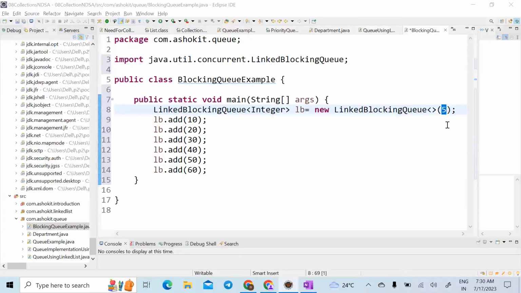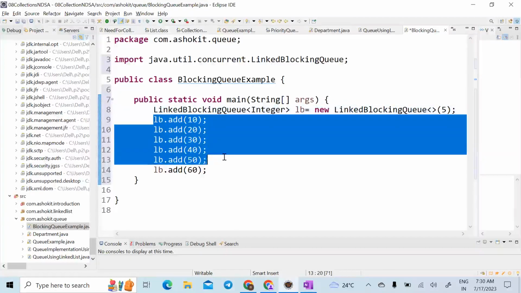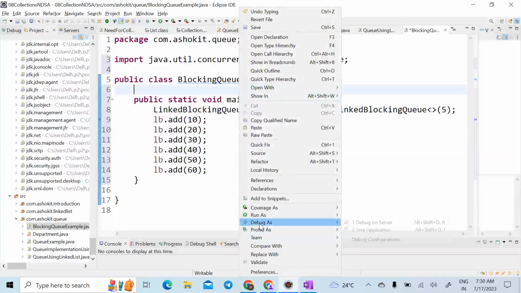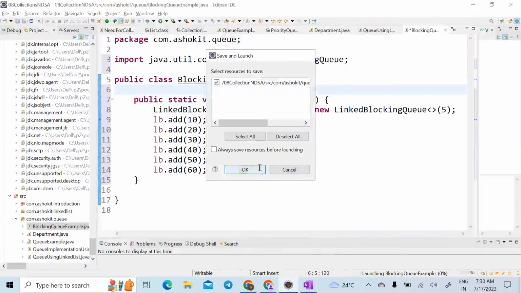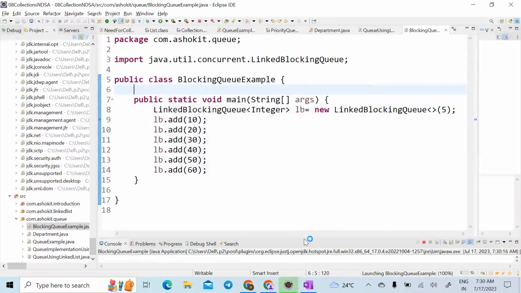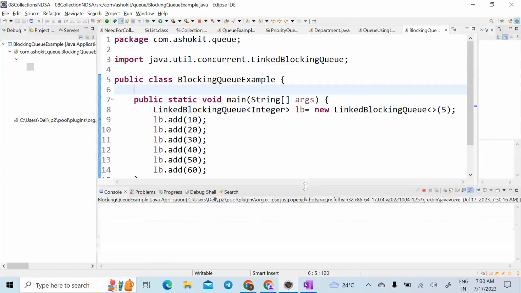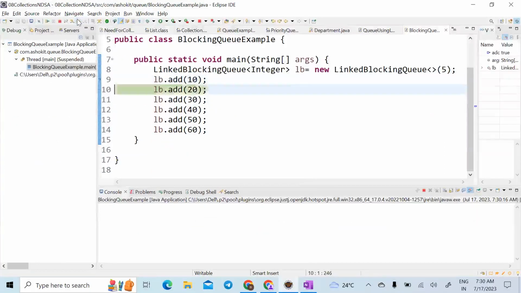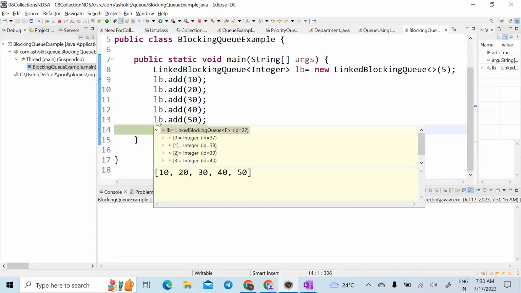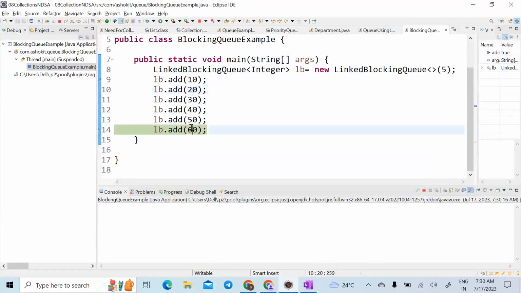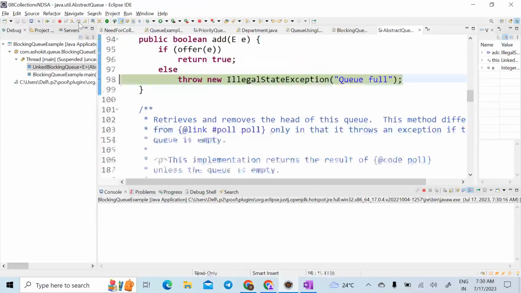Now, let's look here. If my size of the linked blocking queue is 5, am I able to add beyond the 5? So it will say queue is full. You cannot add it. Well, let us debug this code and see what is the issue. See, my queue size is 5 and then I have 5 elements, correct? Now let's try to add the 6th element and see what it will throw. See, can I say queue is full, exception is thrown?